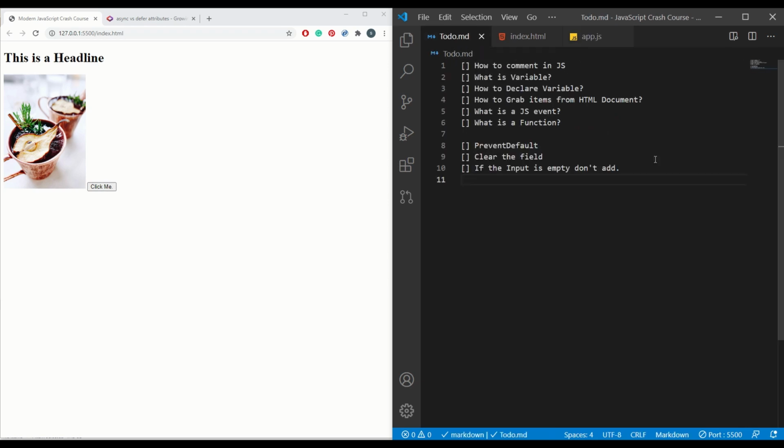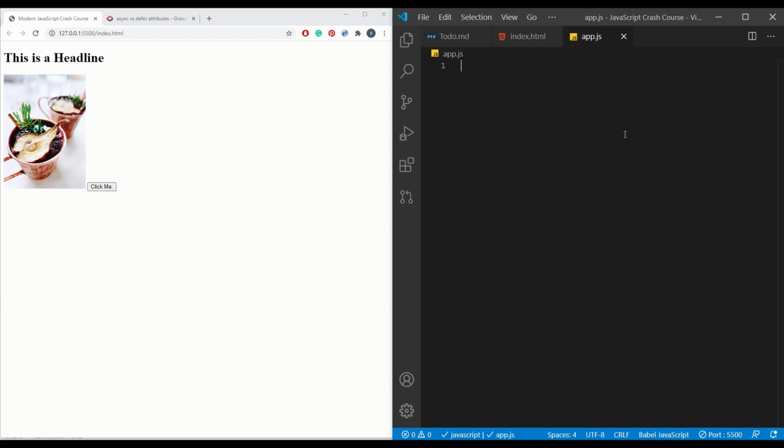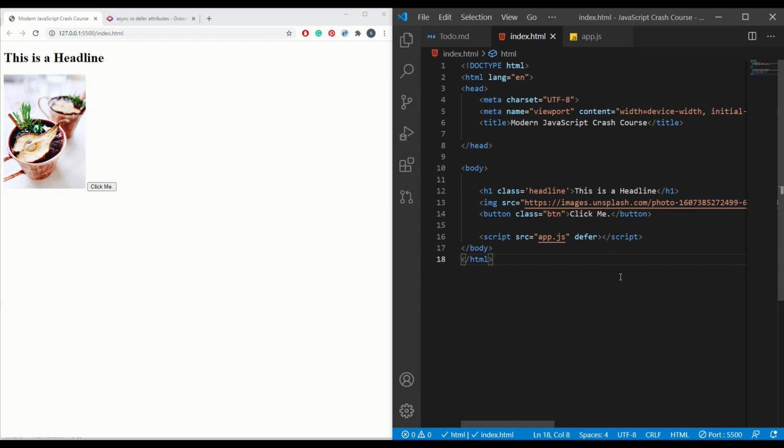Okay, now let's go to our script file. And I also have a to-do list right here. So I'm going to go with this to-do here. The first thing, how to comment in a JS file. Before I do that though, I have to do a verification. The verification is whether my file is truly connected with this HTML. I want to check that.